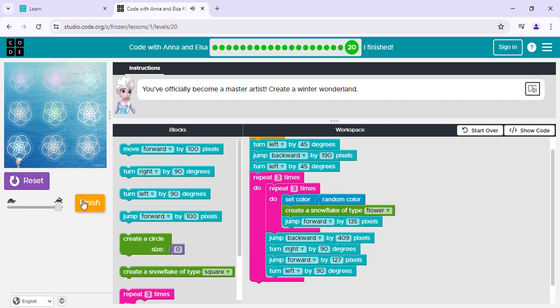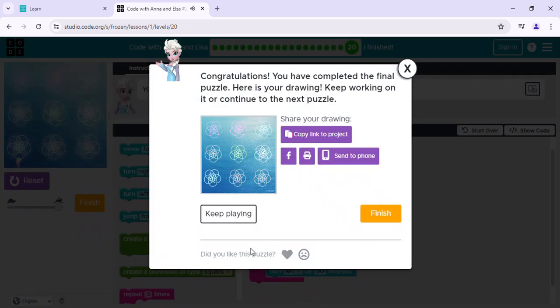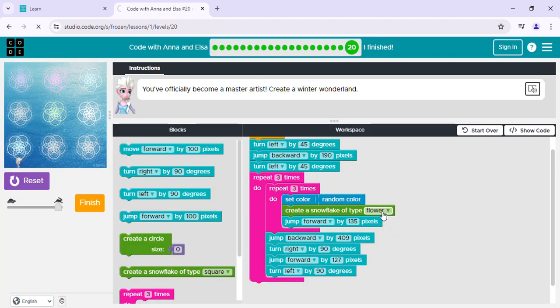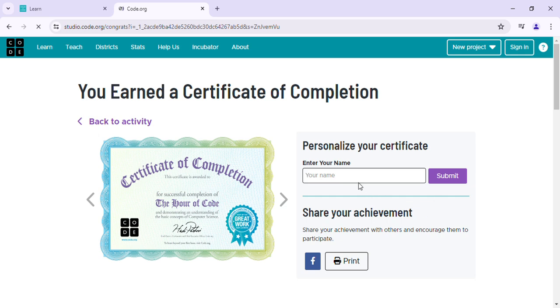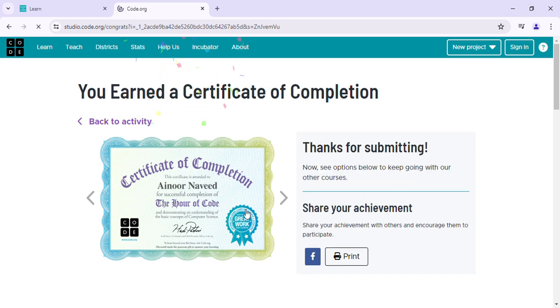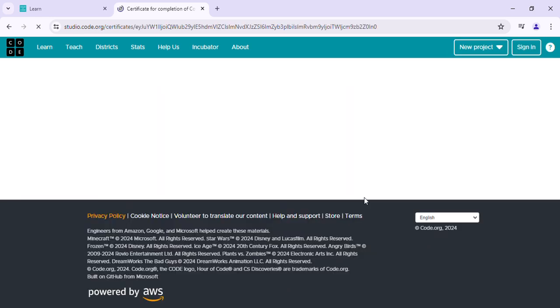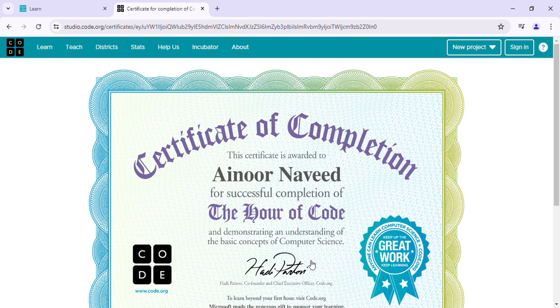Okay, so that's all for today. We're gonna finish it. Congratulations, you've completed the final puzzle. Here is your drawing. Keep working on it or continue to the next puzzle. I'm gonna finish it. And it says you earned a certificate. I'm gonna enter my name and submit. Here. This is the certificate me and you earned.